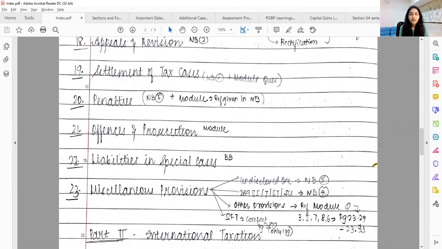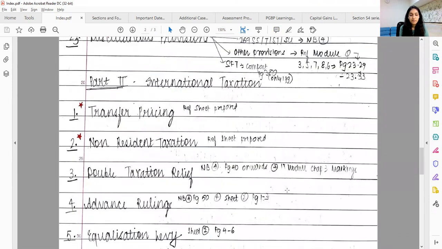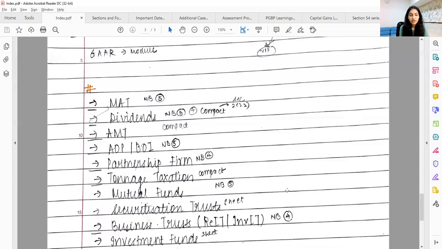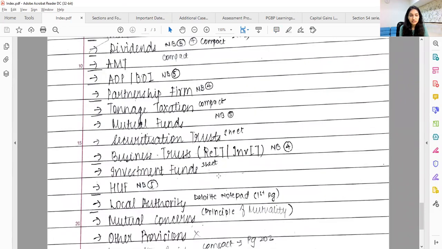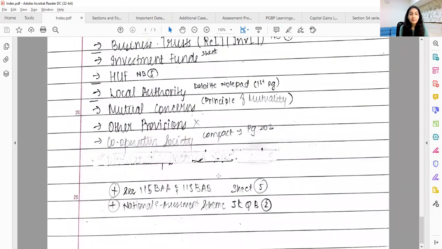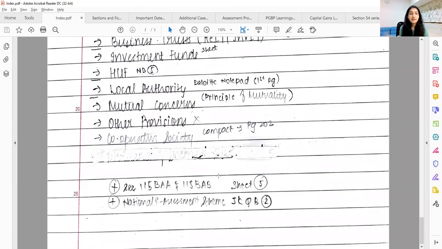So, there are certain miscellaneous provisions also, say 269SS, CS, CSU, which are asked as MCQs. So make sure you make summaries of those as well. And these are the topics under assessment of other entities. Yeah, again, MAT and AMT is something which is very frequently asked. So I skipped that chapter. That is also something you cannot afford to miss.